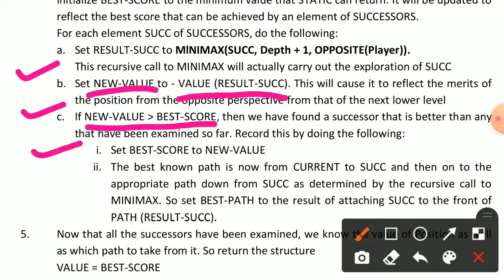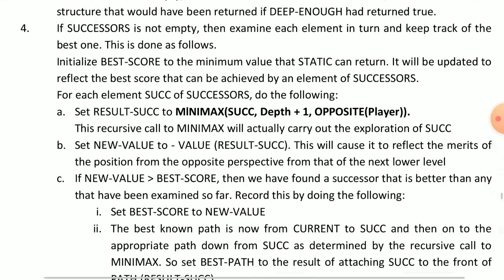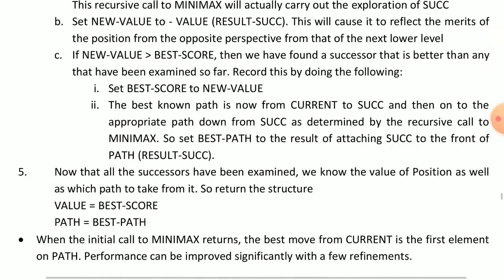We can choose the best path. We can select that path. In shortest path algorithm we can choose the short path, so here we can select the best path from all the given paths. Okay, and then we can write that path into result successor. Okay, so this is our fourth step of minimax algorithm.